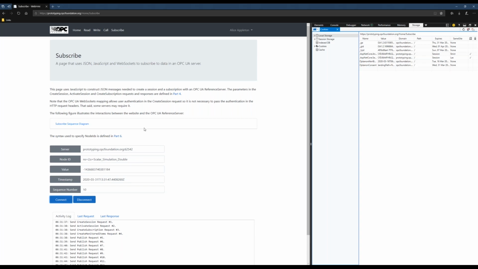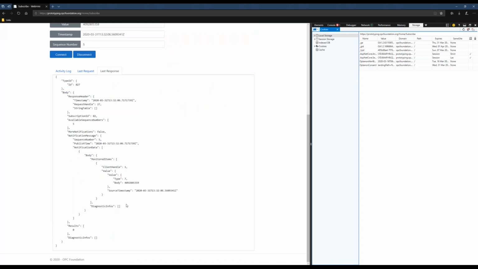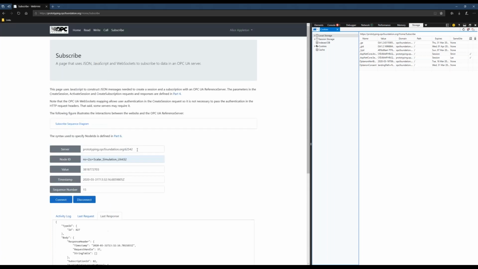I'm basically subscribed to that double. If I want to subscribe to a different one, I can. For purposes of the demo, I'm just going to manually enter it in. So now we're going to do a uint32. And we see we're getting different values here. And you can see the JSON message that comes back. Again, a lot of parameters in here that have different purposes and different circumstances. They're all documented on the website.